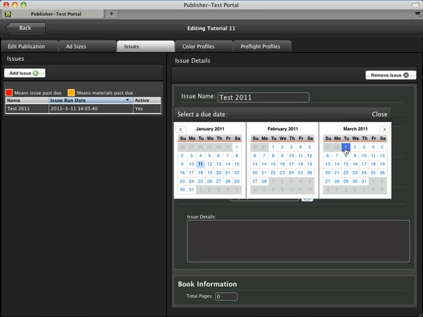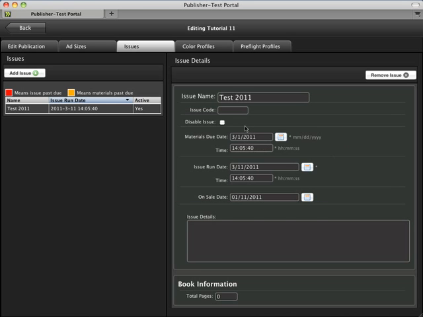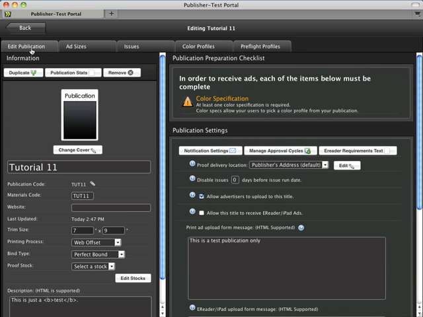The materials due date is an earlier date, which you tell advertisers. That's their deadline for when they submit materials to you, knowing that you have some leeway between those two dates. The on-sale date can also be adjusted, but that is strictly for information. If we switch back to Edit Publication, you'll see that now our checklist only complains about the color spec.